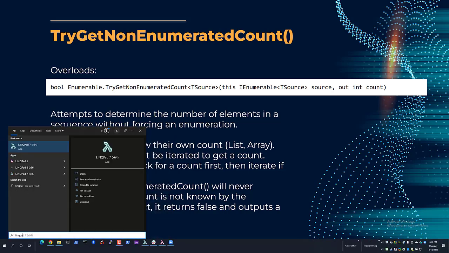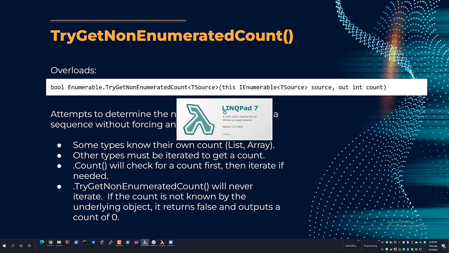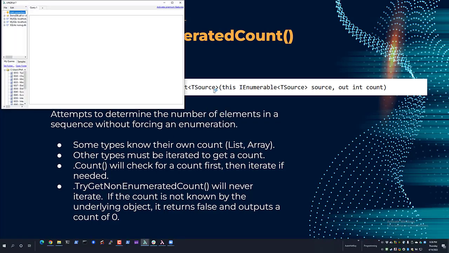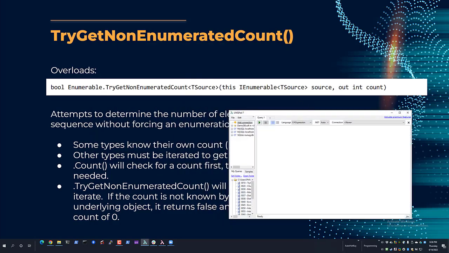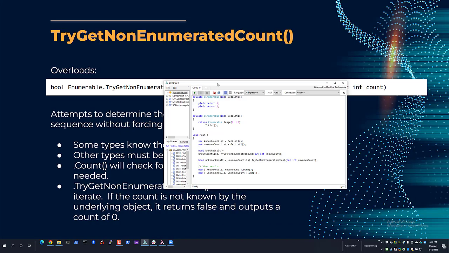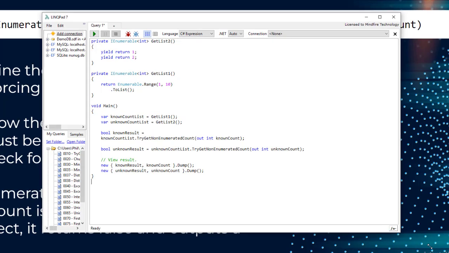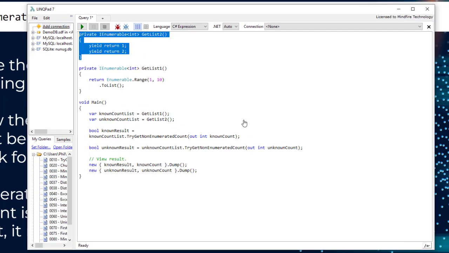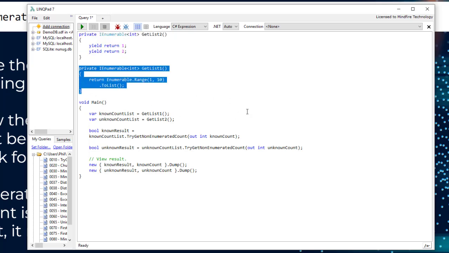I want to do the examples here in LinqPad. I have them over on my other screen pre-done so as not to waste time, but I'll try to build on them so that we don't skip anything. So up here we have just an IEnumerable that doesn't have an underlying type that knows its count. And here we have an IEnumerable with an underlying type that does know its count.